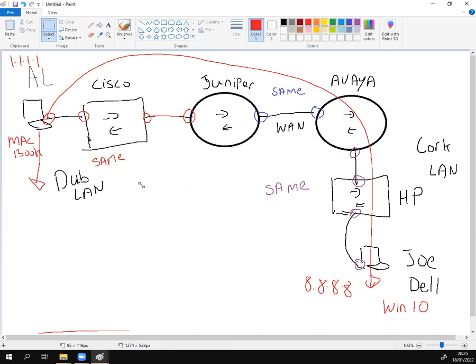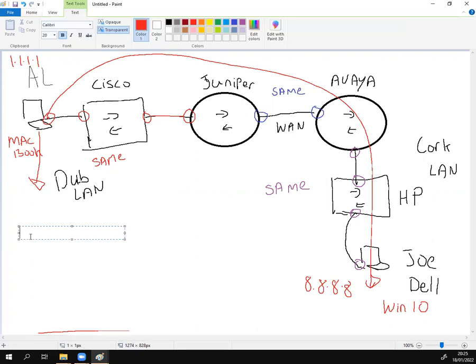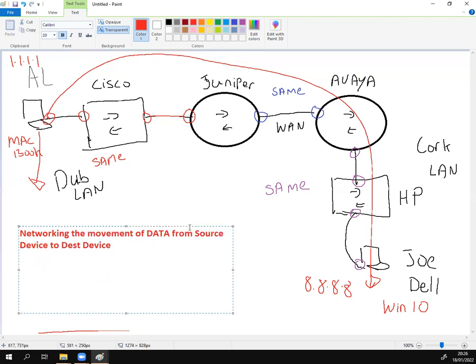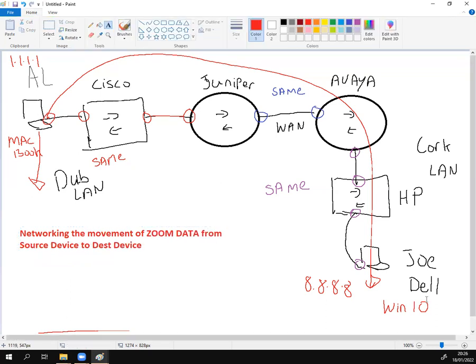That's the data. The first thing I said earlier on when I came in was that networking is about the movement of data from source device to destination device. In this case, what are we moving? We're moving the Zoom data from Al's laptop across to Joe's laptop.